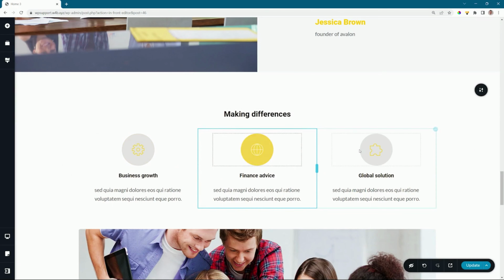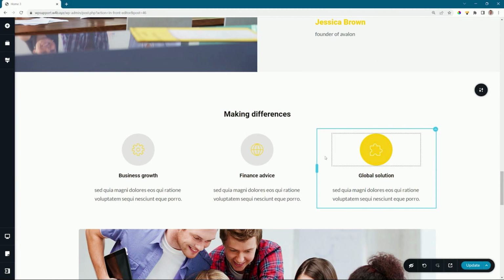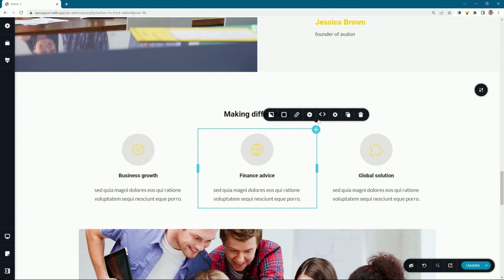Here is a good example of the typical usage of columns with an icon, a heading, and then some text. In the event where you want to move any of these columns around, you can simply go to the column settings in the toolbar and select these arrows to move them to the location you want them.